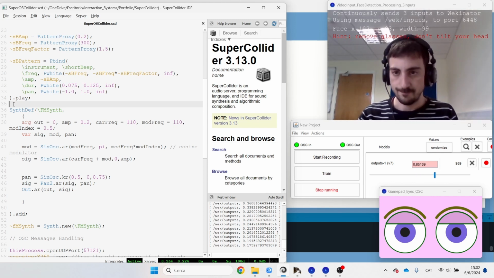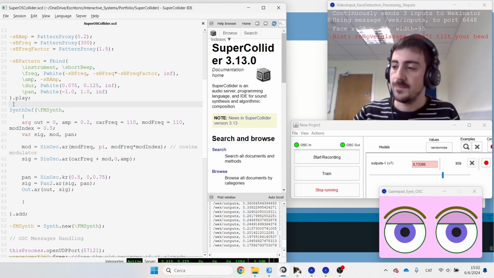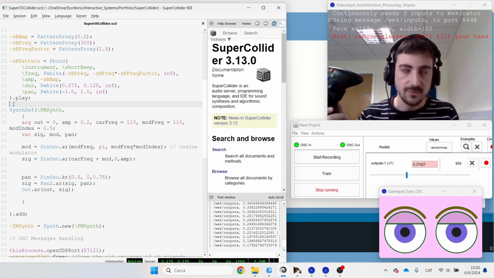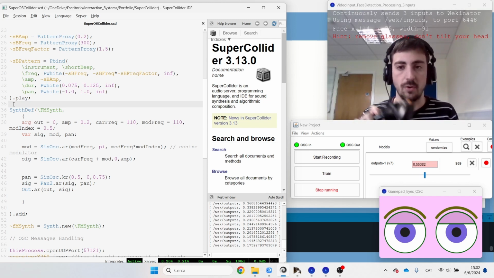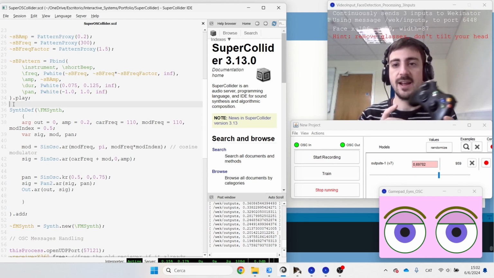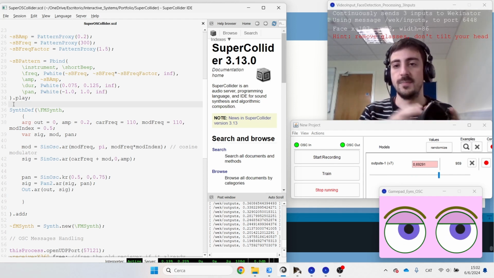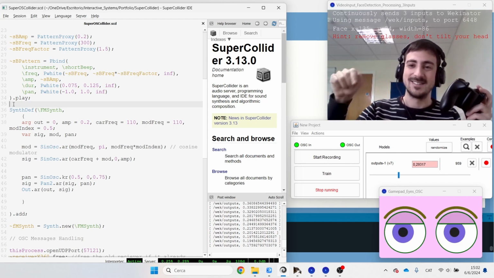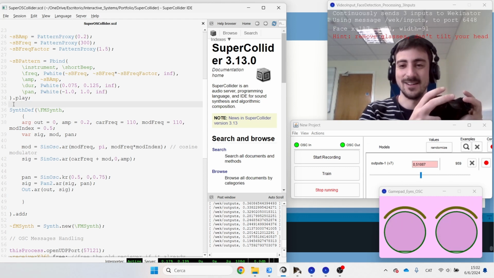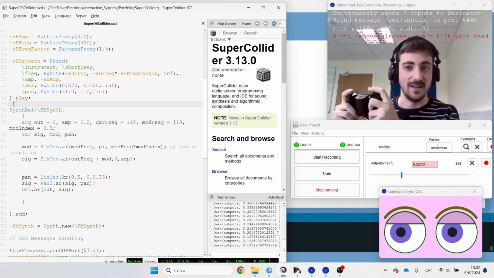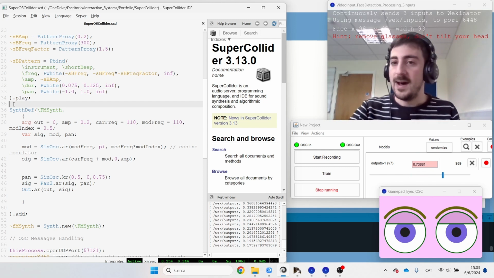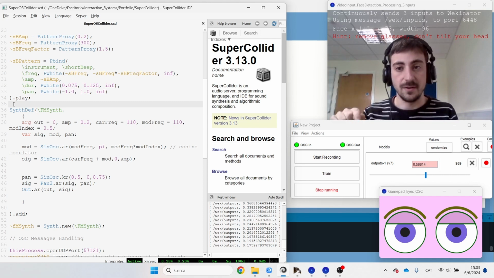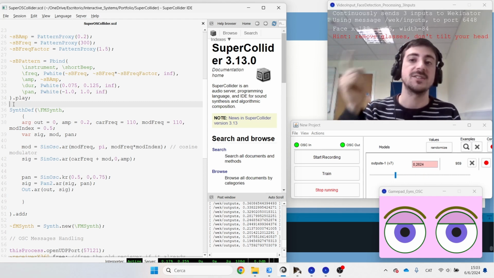So how will this work? The Xbox 360 controller will send OSC messages directly to SuperCollider, and these are messages that I have a lot of control with, because I can control everything. As you can see, there are these funny eyes that move when I'm moving the Xbox controller. But then the camera will be sending messages to Wekinator, and then Wekinator will be sending messages to SuperCollider.